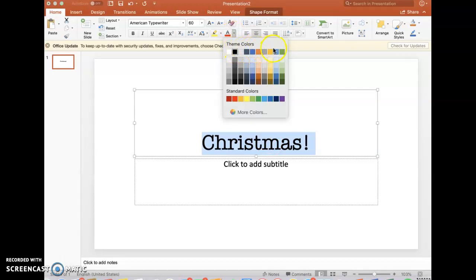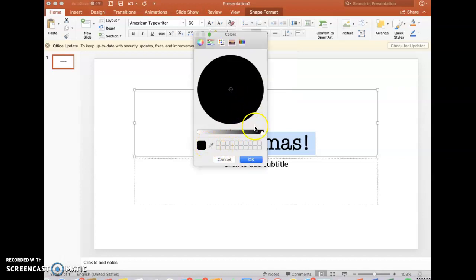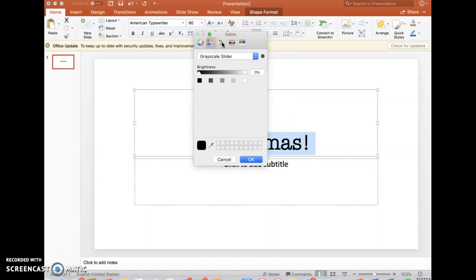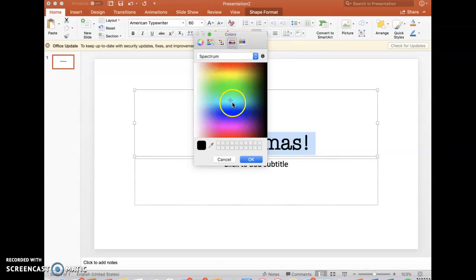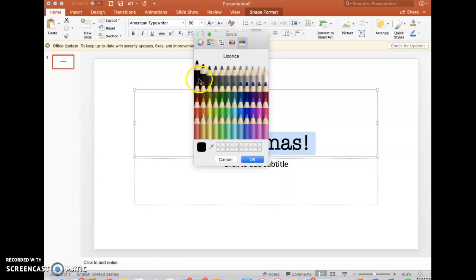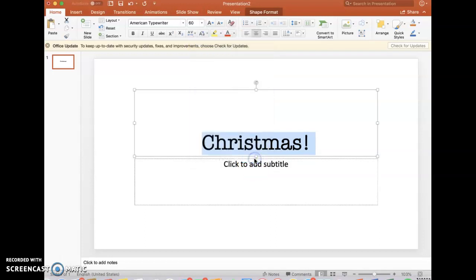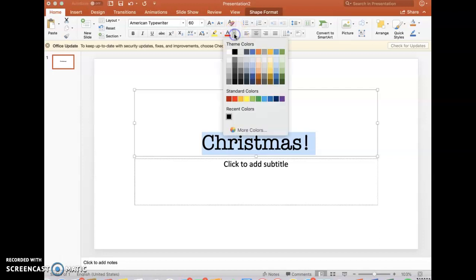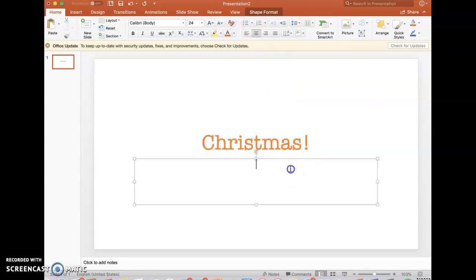So the theme colors is like the general colors for the style or background you've chosen. But then it's basically up to you, and you can pick any of these or these, but then you can also come down here to more colors, and then you can basically choose anything you would like. There's sliders, then your general rainbow type colors, and then your spectrum, and then you have these that you can choose from. But once you've chosen your color, you'll just hit OK, and then it'll change your color. So I'm gonna just change it. This is a pretty color. I'm gonna change it to that color.